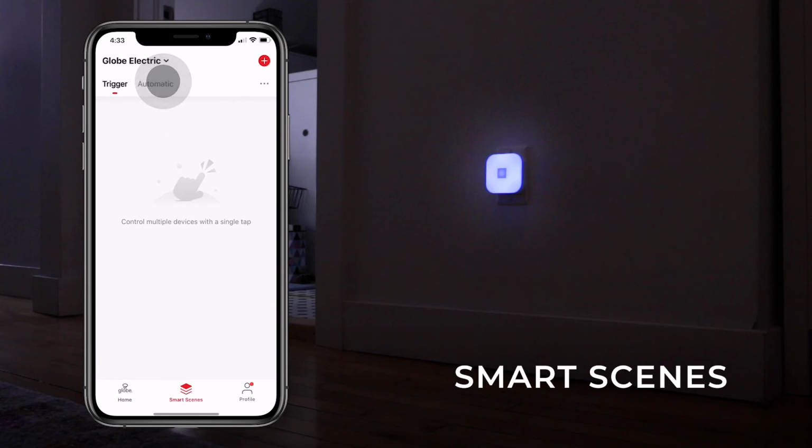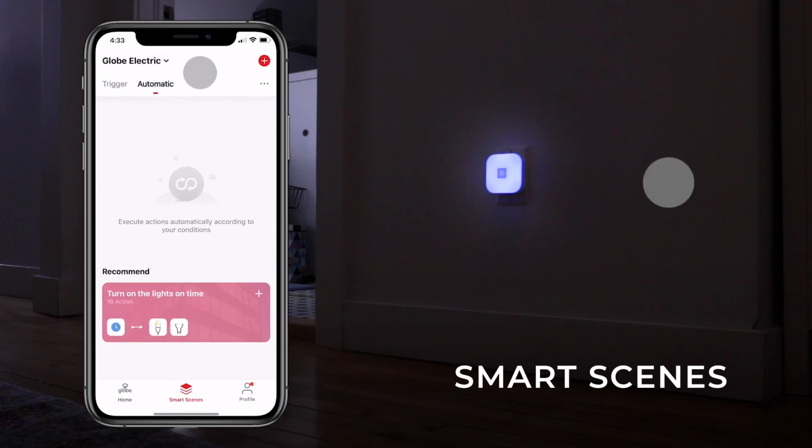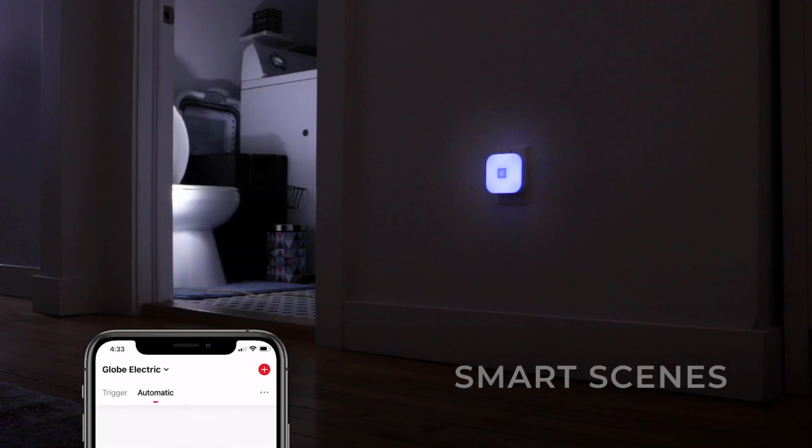Select Automatic and tap the plus sign at the top right corner of your screen to add a new scene. Set your desired conditions and choose devices to activate alongside your ambient light. Once finalized, your smart scene will automatically enable chosen devices to activate alongside your ambient light as desired.